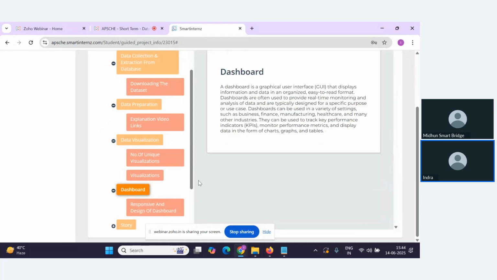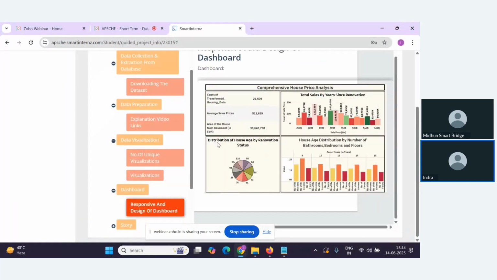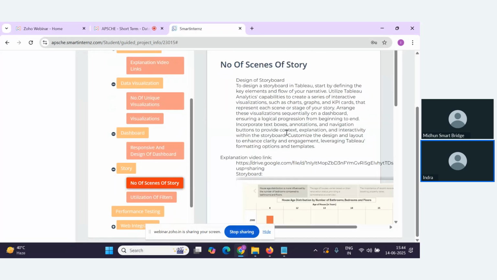Then this is the dashboard. You can check the dashboard link. This is the reference dashboard, which is created here. I think there is a problem in the interface. It's not showing properly. Then story.